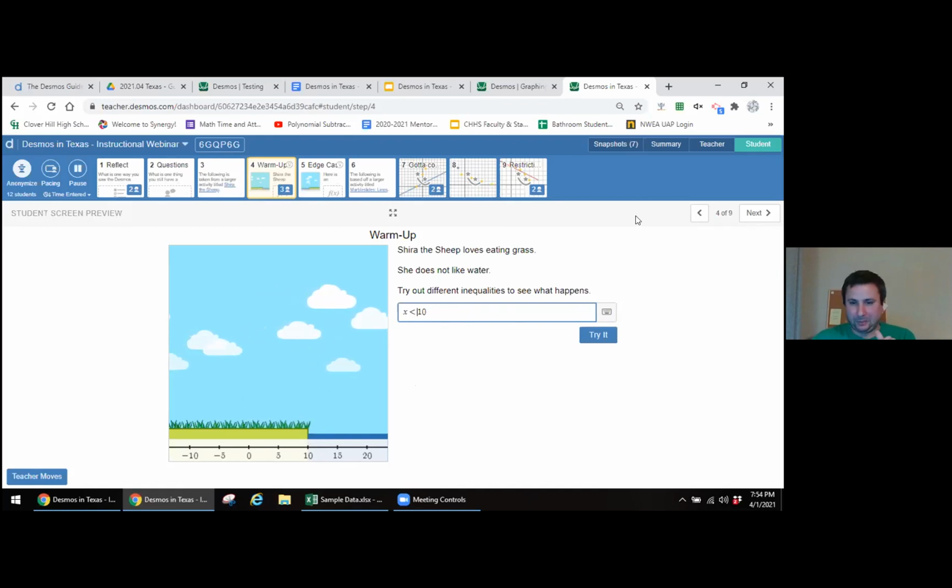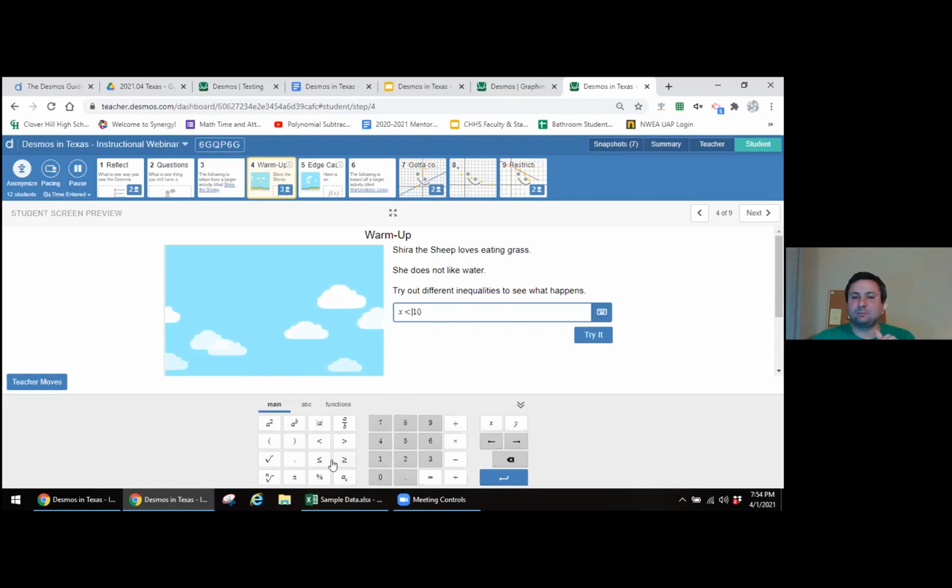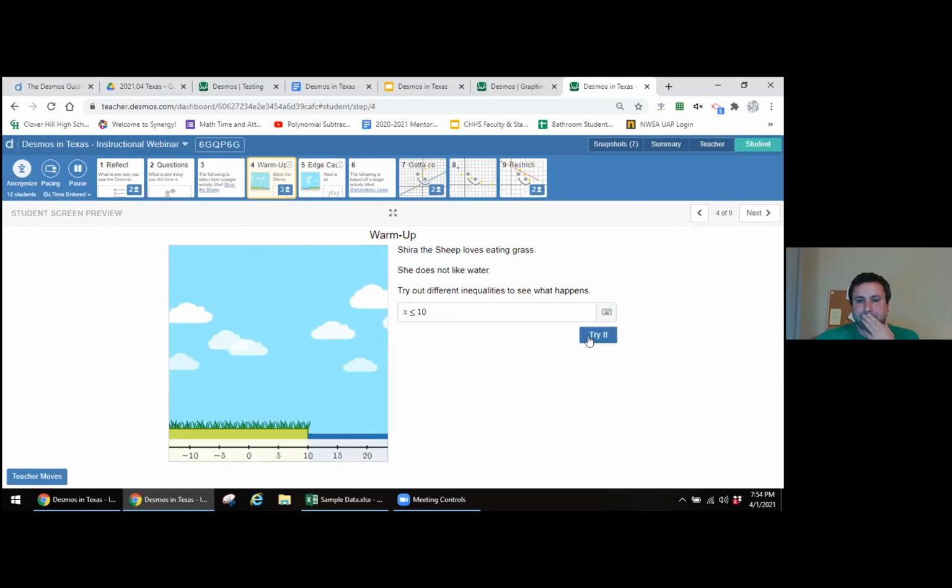And so this little keyboard brings up the on-screen keypad and a lot of these symbols that you might use. But I also love a lot of these shortcuts where you have the less than symbol. If I just type the equal sign after it, it puts it together for me. Now Shira gets all that grass and Shira is happy.